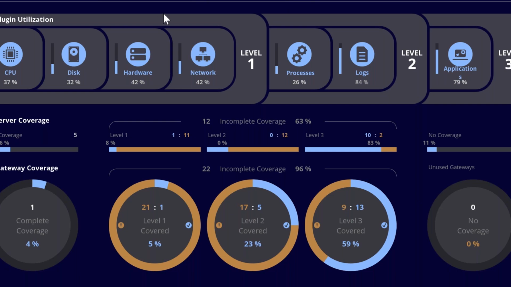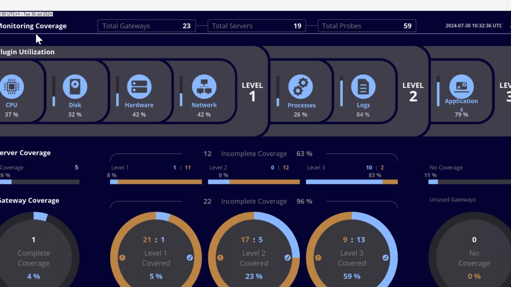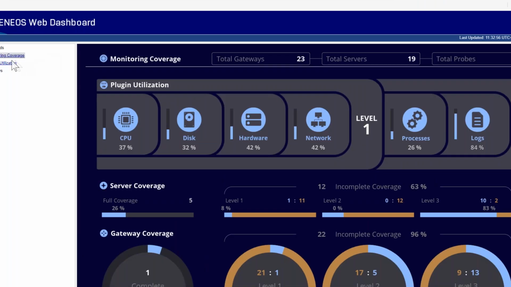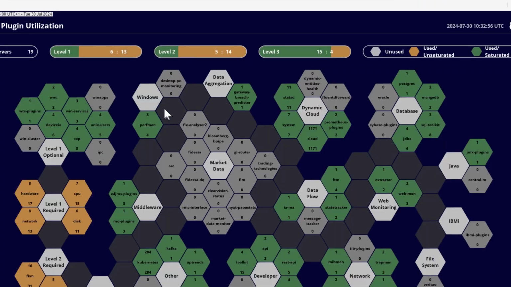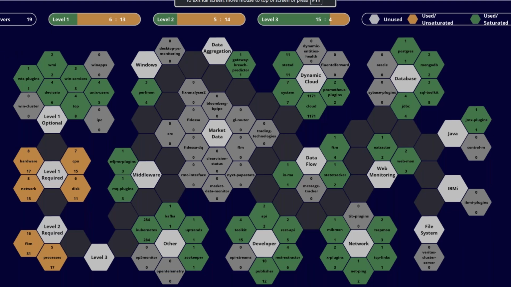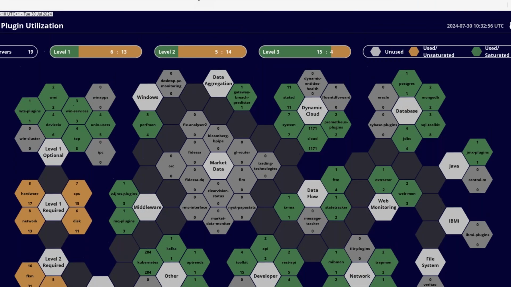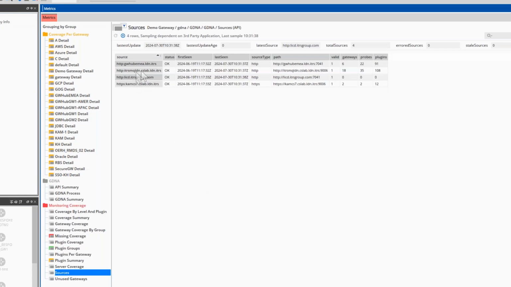If we go to the other dashboard, if I toggle full screen, the plugin utilization one, and again, the numbers are much smaller, but we're seeing the various things all live and so on. Let me come back out of here. What I'll do is I will now switch to the Active Console.